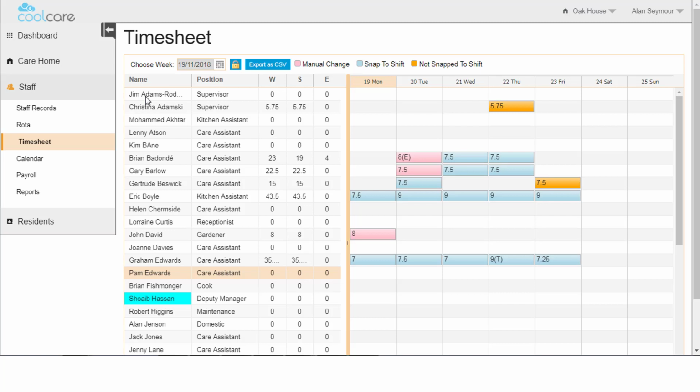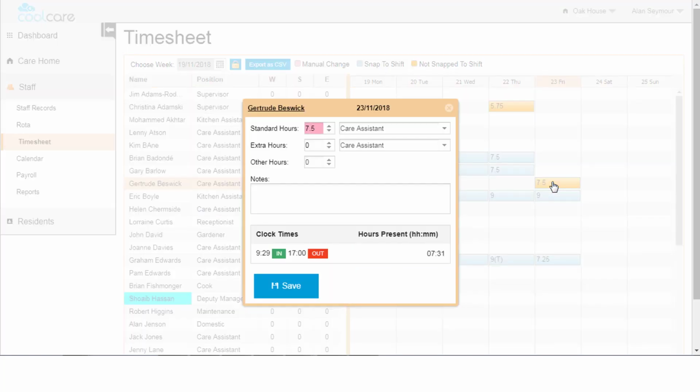On the left of the timesheet are all your employees, as well as their main position. After this, there are 3 columns. W stands for work hours, S stands for standard hours, and E stands for extra hours. The standard hours plus the extra hours will equal the worked hours. You can view the detail for each shift by clicking on the shift value.